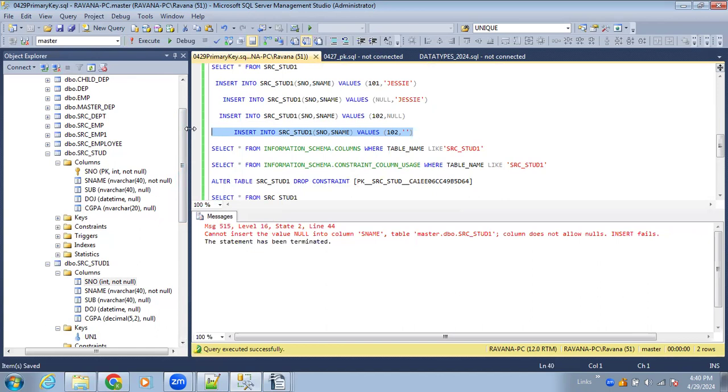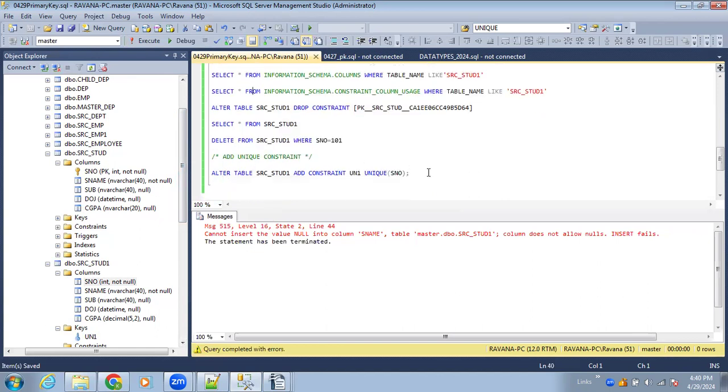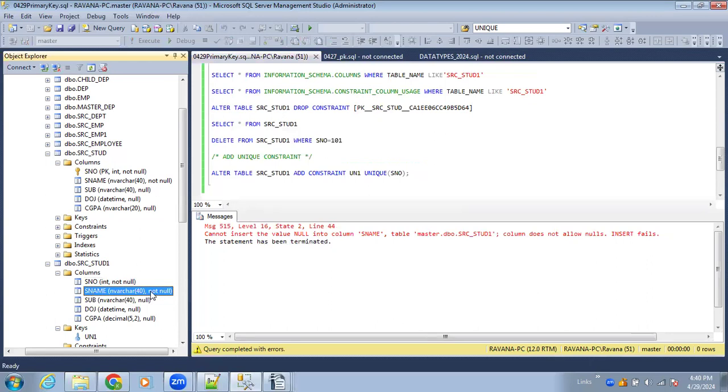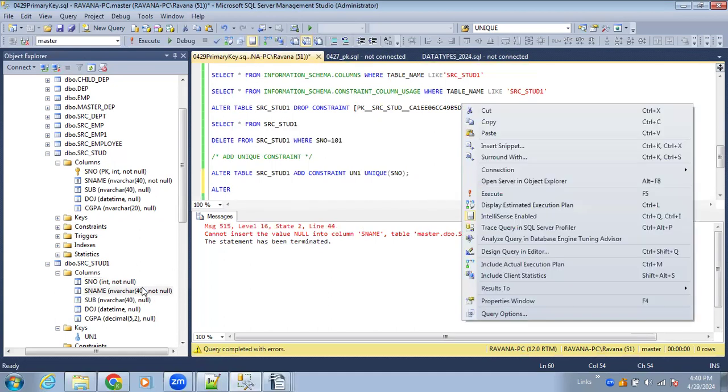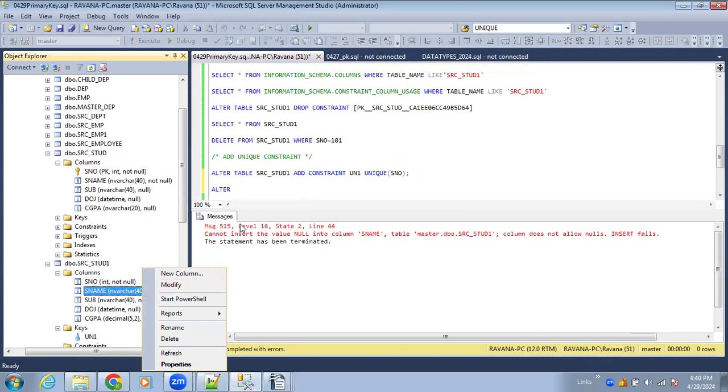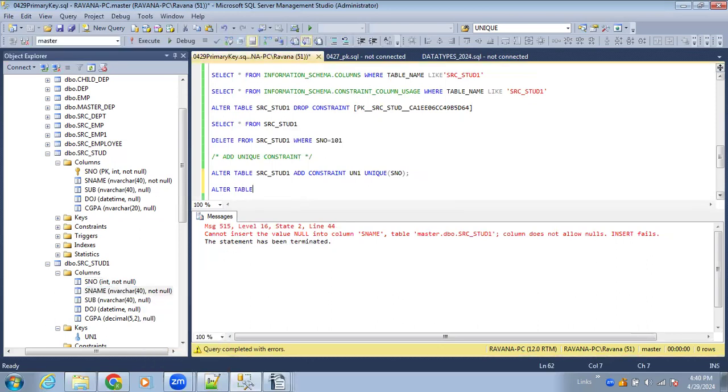All right. Now, we wanted to add one more constraint. Let me mark S name as not null, to allow null values. How do you change from not null to null? One way is through the graphical user interface, where you can modify a column, or you can alter the column: alter table name, not null to null. You can just alter the column. You don't have to add constraint or drop constraint.